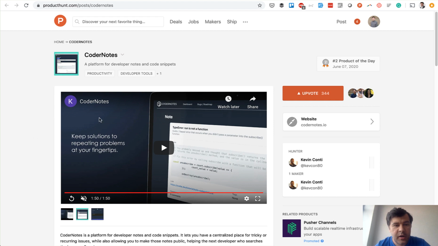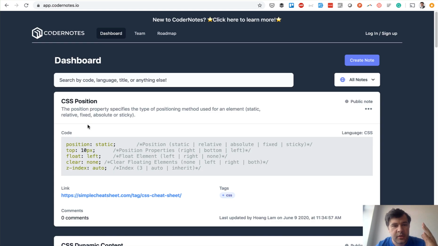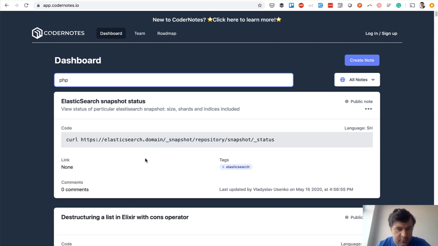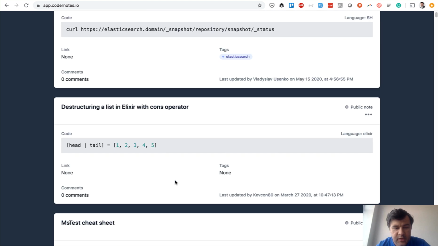This is inspired by a product called Coder Notes, which was on Product Hunt number 2 of the day this weekend, and it seems pretty popular with a lot of upvotes to save your snippets in the cloud. And this is how it works. So I came in without any registration. Some snippets are public and you can search, for example, PHP or, I don't know, Laravel or something. Kind of slow, but worked.